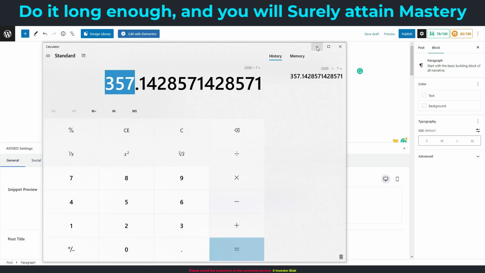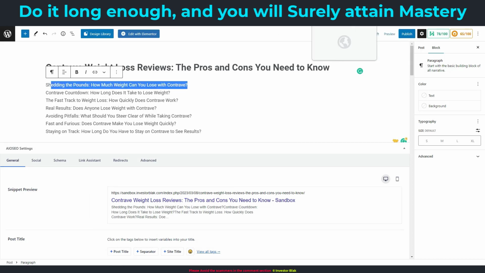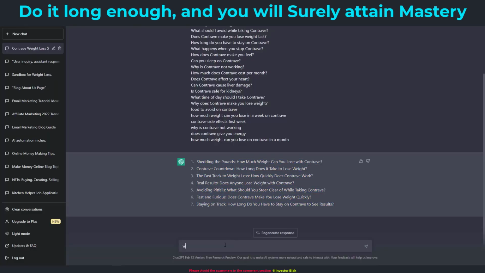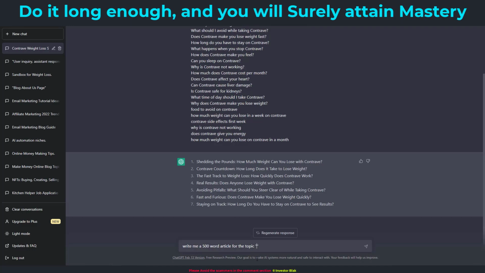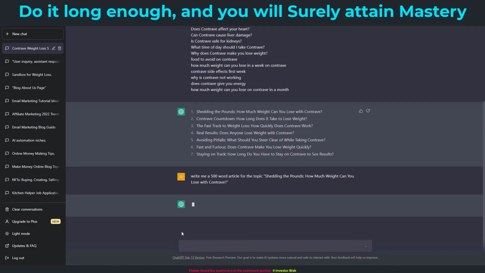Okay, 500 words. So I'm going to go to ChatGPT now, and I'm going to write for each and every one of these. I'm going to say, write me a 500 word article for the topic, then put my quotation. Sorry about the spelling. Then I'm going to go to my blog, copy this, Control C, go back to ChatGPT, paste this, Control V, then hit enter. I'm going to give it some time to assimilate and gather information on the whole idea. So I'm going to pause this video and wait for it to finish writing. Then I'm going to paste it there.